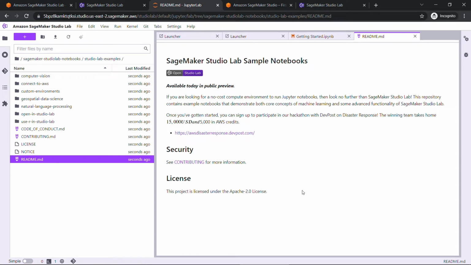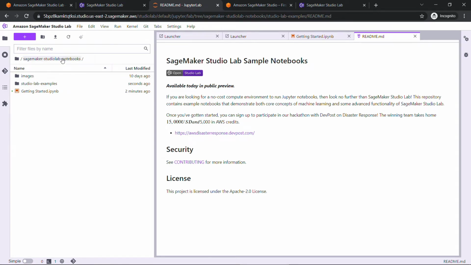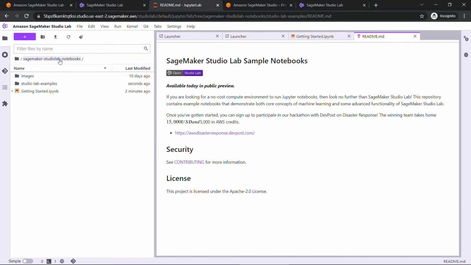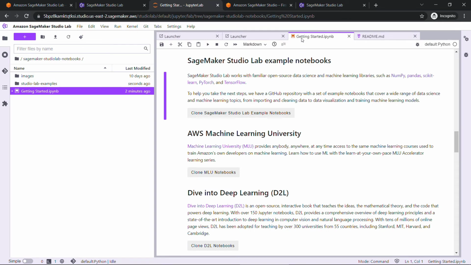And this should open up the README file for the notebooks when you're done. You'll see over on the left that it's downloaded a new folder for you right here and dropped us inside of that. We'll look at these briefly, but I want to go back and get the AWS Machine Learning University ones as well. So I'm going to back up a level and then click on the Getting Started notebook here again.